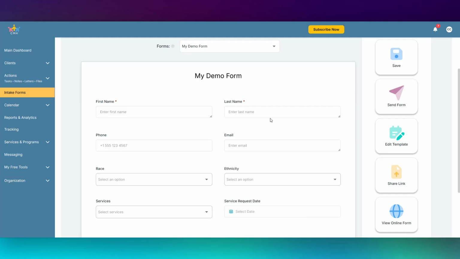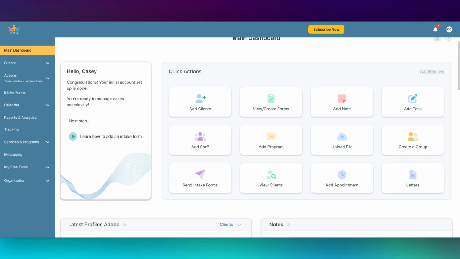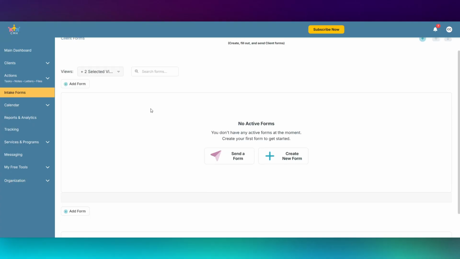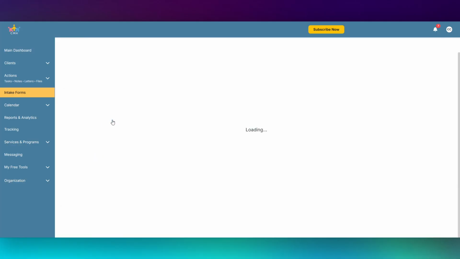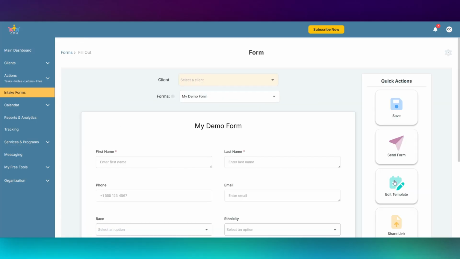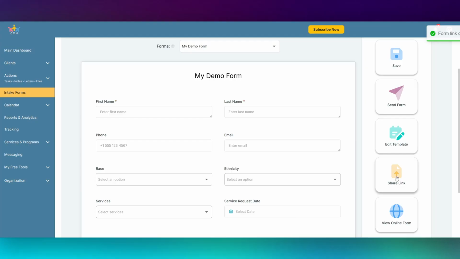So now we have our form and we've published it online. Now we'll see the share link and the view online form buttons. So if I have a new client and I need to send them a text or an email to fill out an intake form, I can go to my forms. And then I'll find the form I need. And I can simply click Share Link, and it's going to copy that URL to my clipboard.